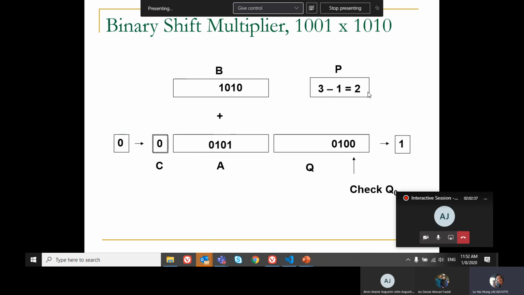It becomes 2. That means I have 2 more times to shift. I have 2 more values to look at, 0 and 1. Now I'm looking at this one. Because this is 0, I do not do addition. I just shift. If it is a 0, no addition. So I've checked this value. It is 0, no addition here. So I just shift.